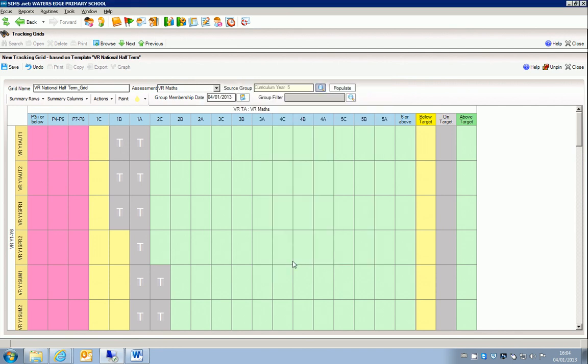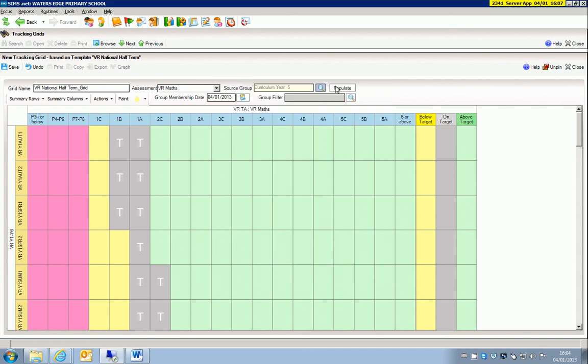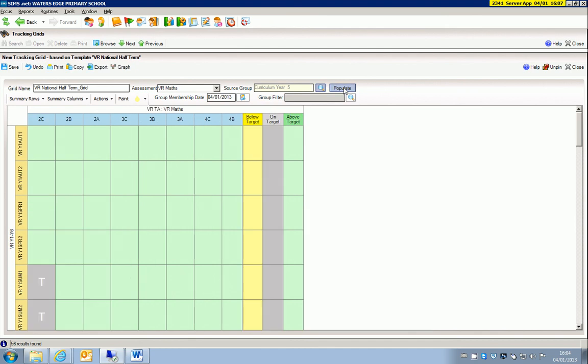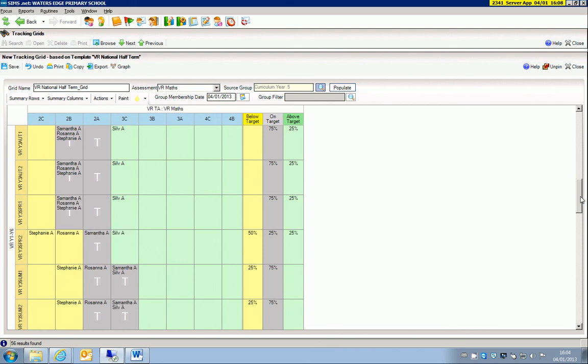Click apply. So you always just click on the magnifying glass to bring that information up, and you can click on the pluses to choose what you want. And then I'm going to click populate. What that's going to do is go away to the tracking system and bring in the information that we've got. At the moment it looks like there isn't anything there because my data doesn't go all the way back to year 1 for year 5. But if you scroll down, hopefully there'll start to be some names.